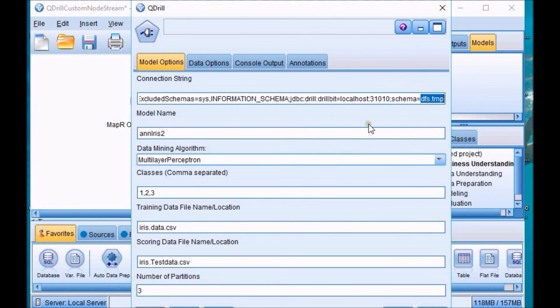Basically now it's going to look in the temp folder in my local file system because I specified this as my schema. If you want to use HDFS, then this needs to be HDFS. If you want to use Mongo, then change this to Mongo, and so on and so forth. This is the testing data, the file of unseen data that you want to label. And finally, this is the number of threads you want to create. If you're running on a cluster, then you can have more and more partitions. So it's very easy to use QDrill from within SPSS Modeler, and that's pretty much it.